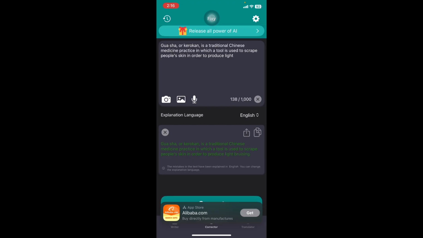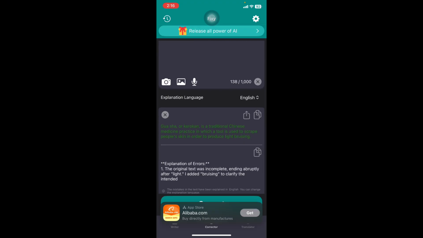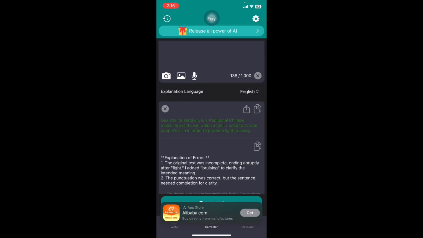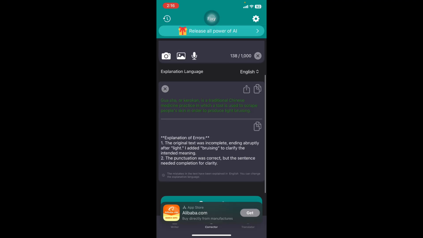Now if you scroll down a little bit, you'll see the corrected version here, and if you have made any mistakes, then this corrected version will automatically correct the spellings for you. So this is how you can fix spelling mistakes in Fixy AI app.